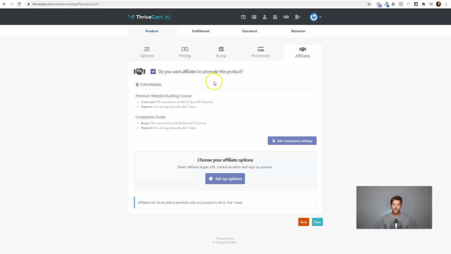All right, so under affiliates, we definitely want affiliates to be able to promote this product. We're going to check this item. If this is the first time you're setting Thrivecart up, it's going to give you a few setup steps you need to do in order to automatically pay your affiliates. It is super valuable. It's easy to do. Just follow those video instructions right there, and then you can see what the commission structure would be like. Here, 50% front end, and you get paid after 7 days.